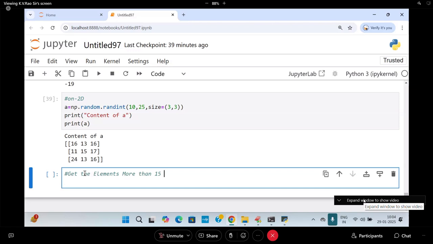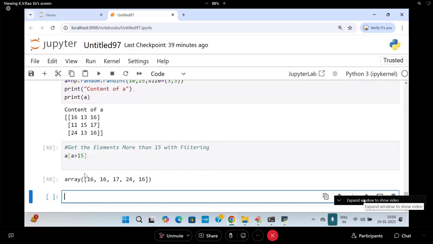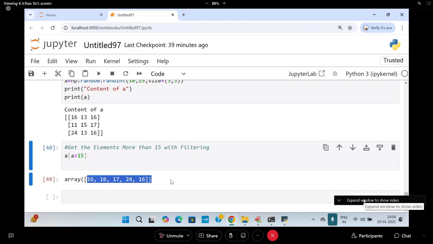Procedure 1, with filtering. A greater than 15. Boolean array. Pass to whom? A of. Pass to whom? A of. Are you getting or not? That array is coming in the flattened form. Flatten means what? Flatten means a 1D array only it is coming. Sir, why a 1D array? Even though we are applying the filtering and searching mechanisms, the data will be coming in the flattened format only.